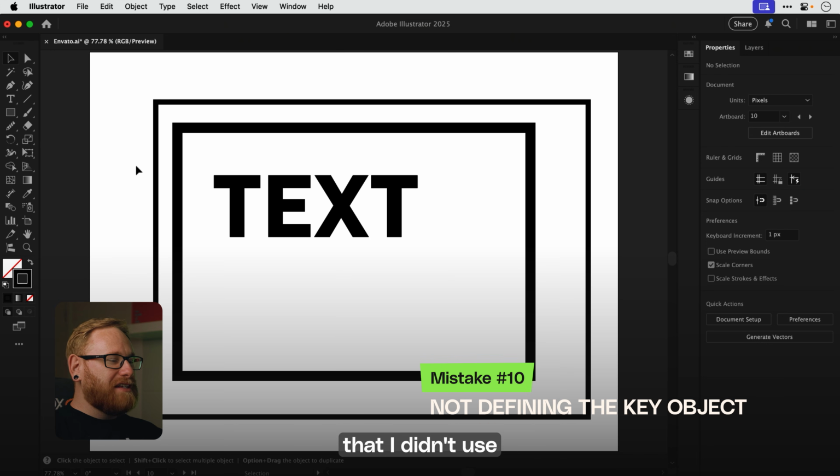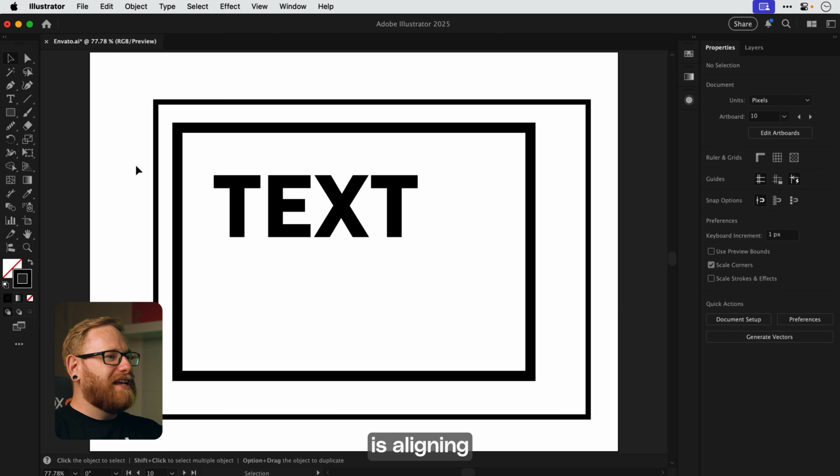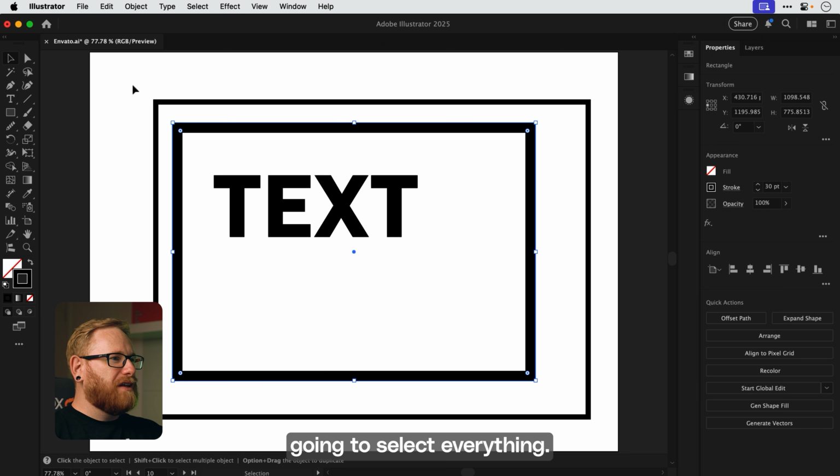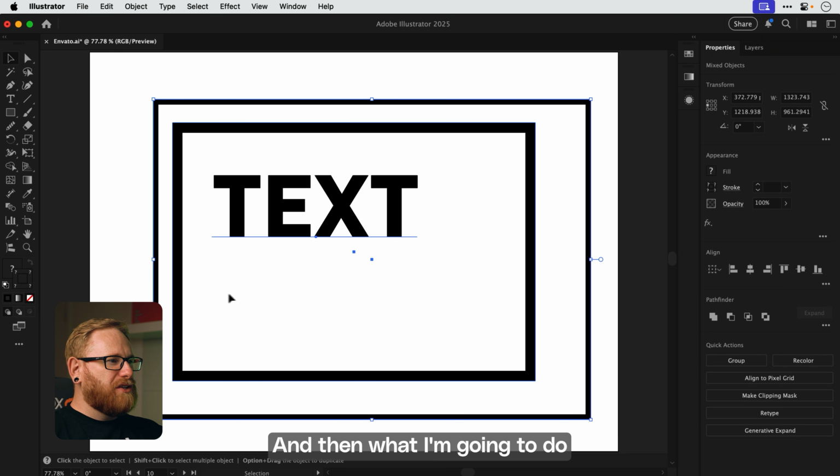Okay, another great one that I didn't use for a long time, and this is amazing if you have to align lots of things, is aligning to the key object. So here, the thicker box, that's the key object. It's in the center. I don't want to move it, but I want to center everything else around it. So we're going to select everything. And then what I'm going to do is click again and define the key object.